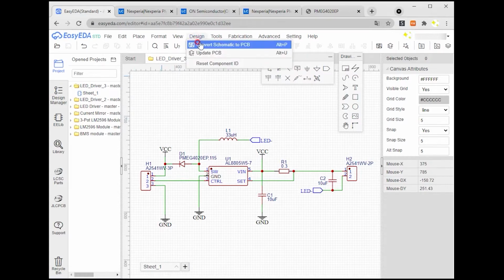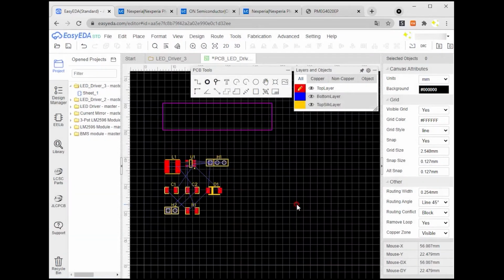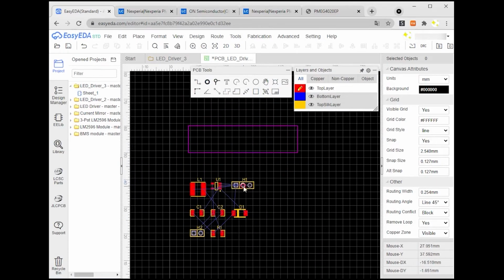Click Design, Convert Schematic to PCB from the top menu. In the window opened, you can set the number of layers, the board outline, and the size of the PCB. I will create the PCB with the width set to 40 mm and height to 10 mm. The PCB size can be modified during the design, whenever you feel it necessary. The purple box is the PCB area, and we need to place all the parts inside this area.